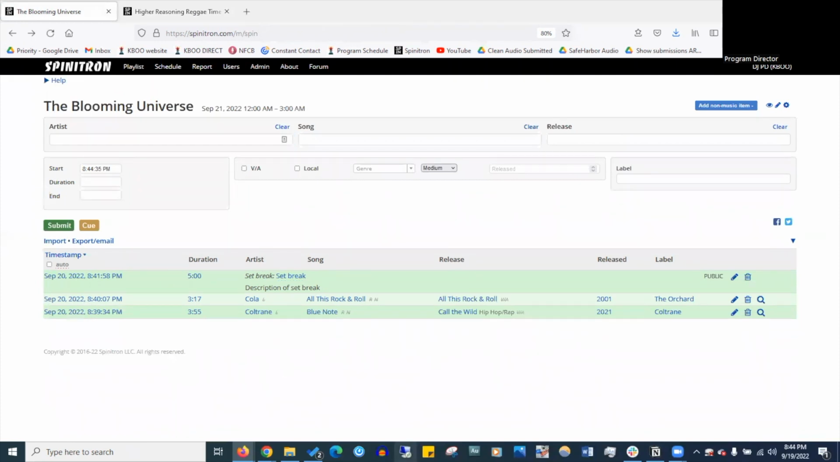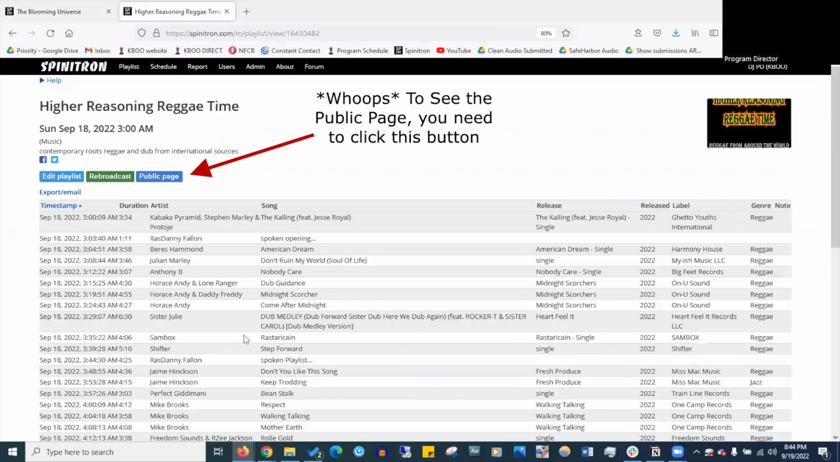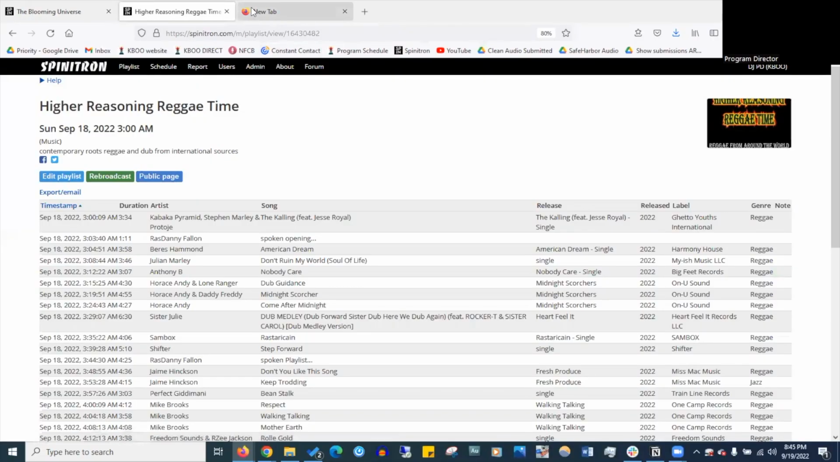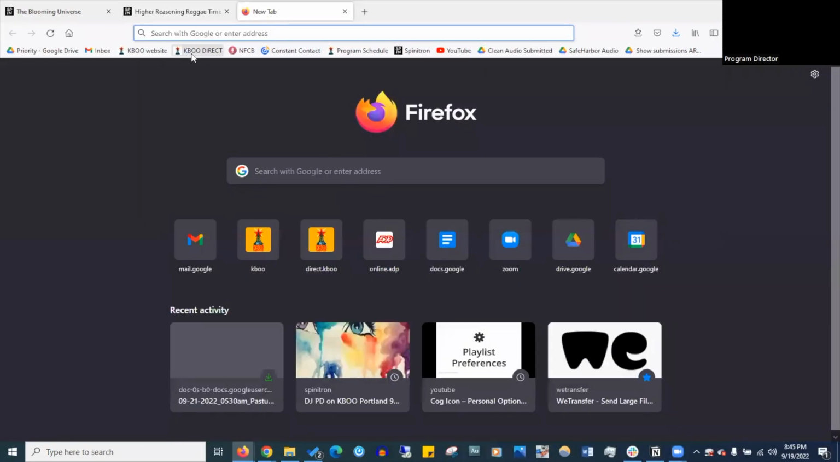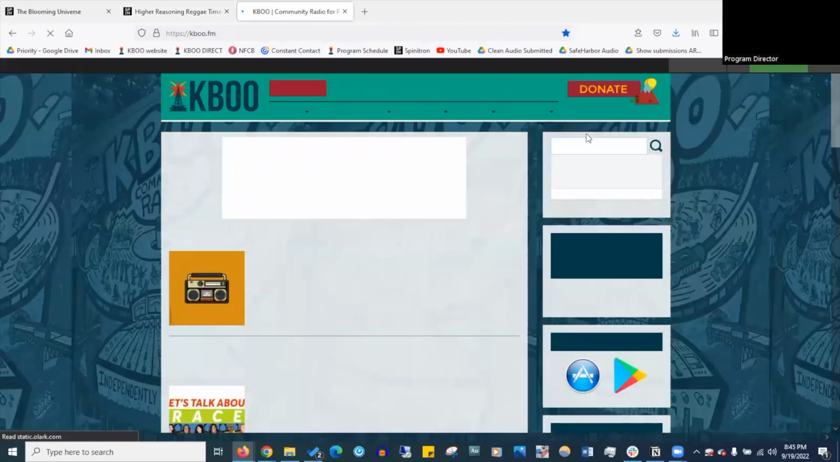Notice that there's no submit button on your playlist. You enter each spin and they get published when you hit submit. So when you're done here, you don't need to click anything else. Each spin is published individually. When the broadcast comes and goes, then you will have a visible playlist like this. You'll also see when you go to the corresponding episode page on the KBOO website that this playlist is now integrated onto that page.